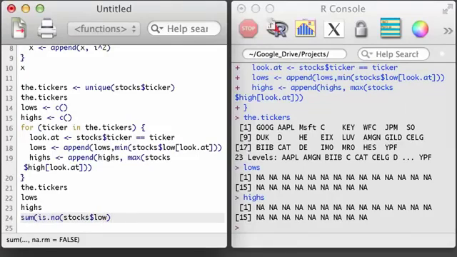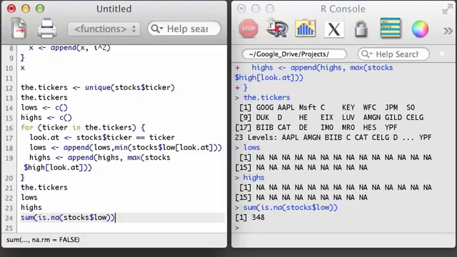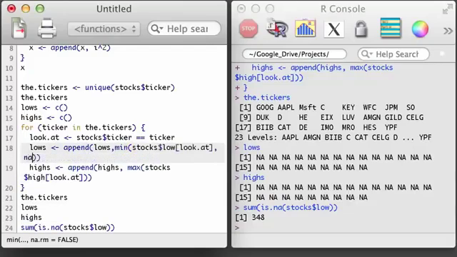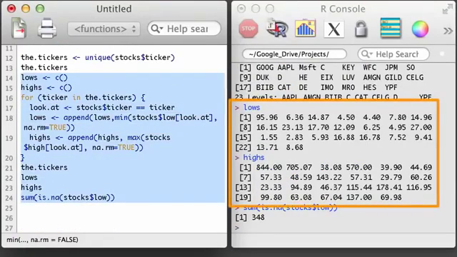Here I've checked how many entries in the column low of the stocks dataset are missing. In many functions, such as min and max, there's an optional extra argument that is useful for ignoring missing data, the na.rm argument, which I'll set to true in the min and max functions. Now when I rerun the code, I get sensible results. I'd want to look at the data more carefully to see why some observations are missing, but I'll leave this as a topic for another set of videos.